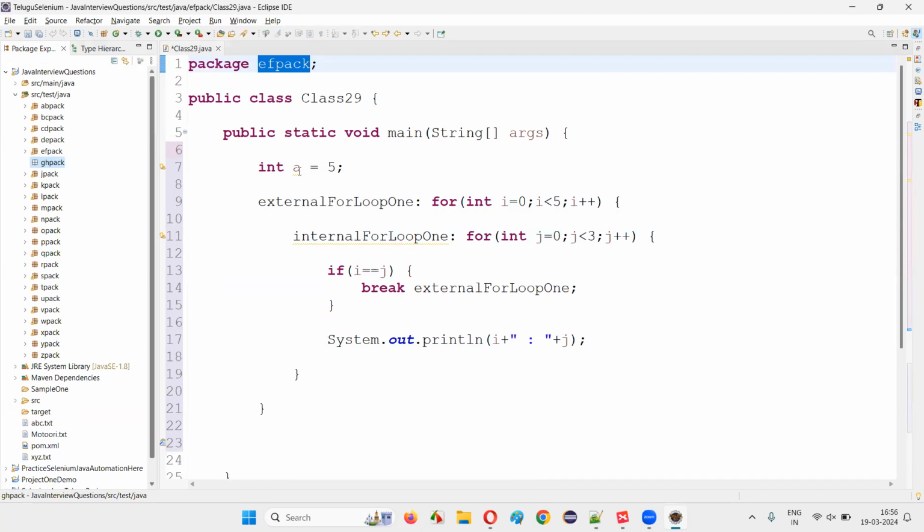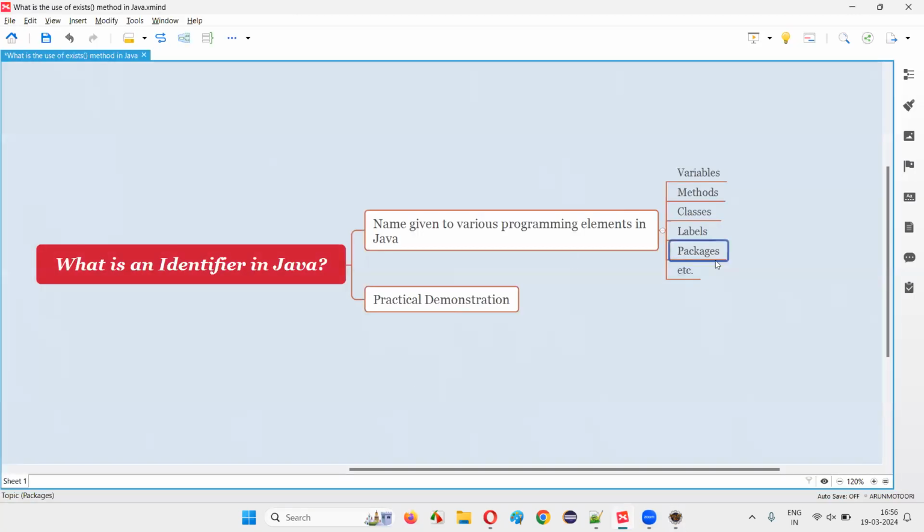So naming a package is also an identifier. You can also call a named package an identifier. All these are identifiers once named: variables, methods, classes, labels, packages. These programming elements in Java, once named, can be called identifiers, guys.